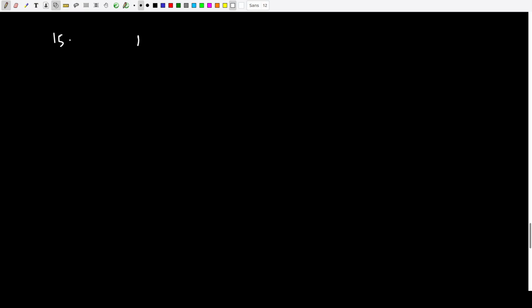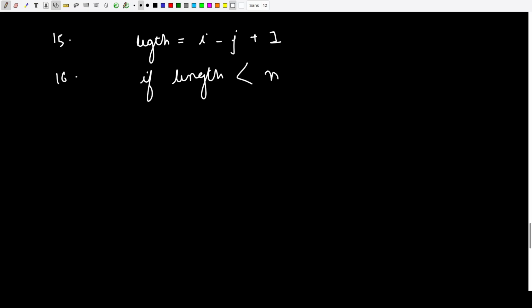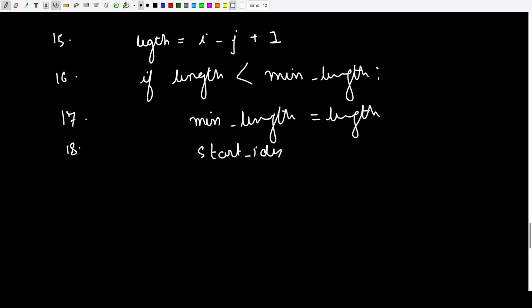So far we have shrunk our window length. So let us now compute the length of the window. The length of the window will be given by I minus j plus 1. Now if this length is less than minimum length, then in such case we are going to update our minimum length. So minimum length equals length, and let us update our starting IDX. The starting IDX will be given by j.